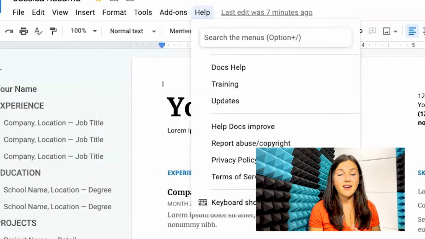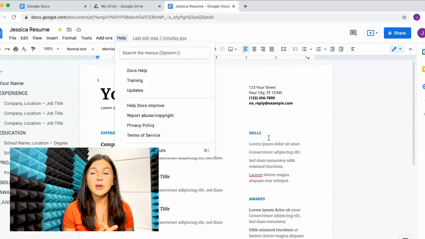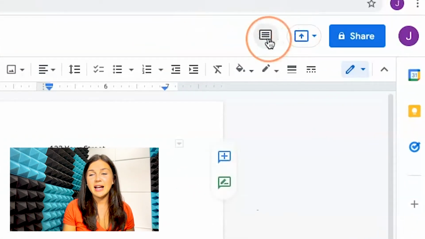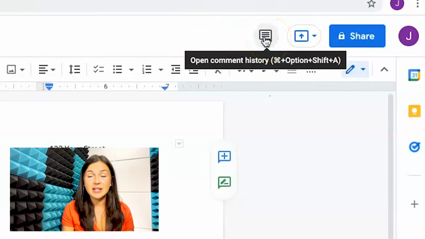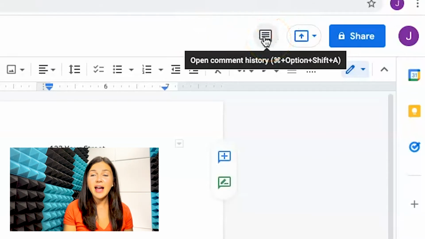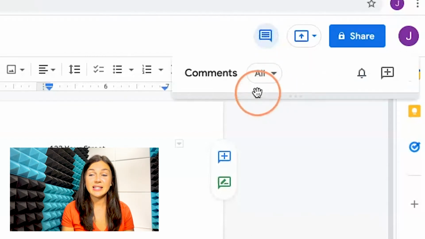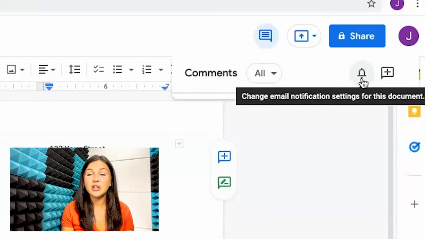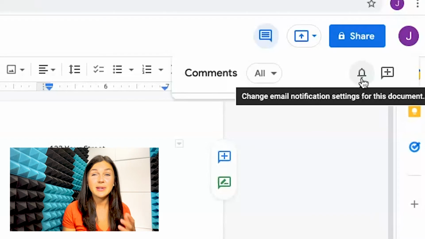My last thing on getting started with Google Docs is I want to show you what's in this right-hand corner. So we have three different icons. The first is to open comment history. Now, I don't have any comments on this document, but if I was sharing this document with somebody, this would be really helpful to see the comment history. Notice you can also get notified and change your email notifications anytime somebody comments on this.